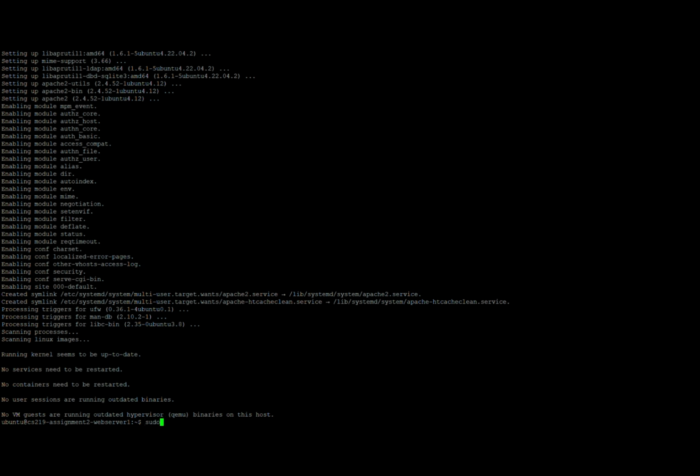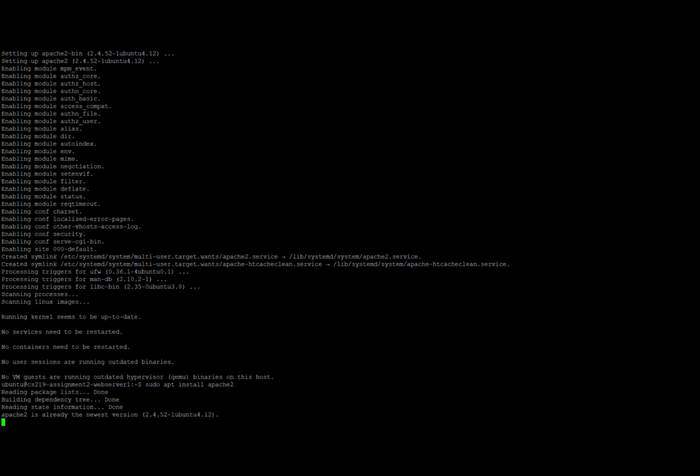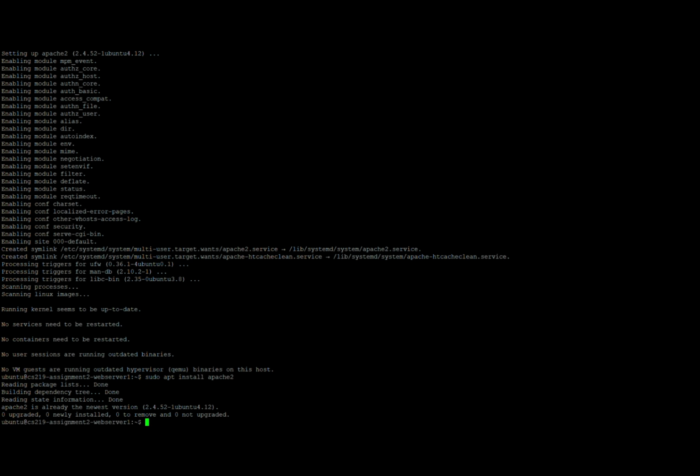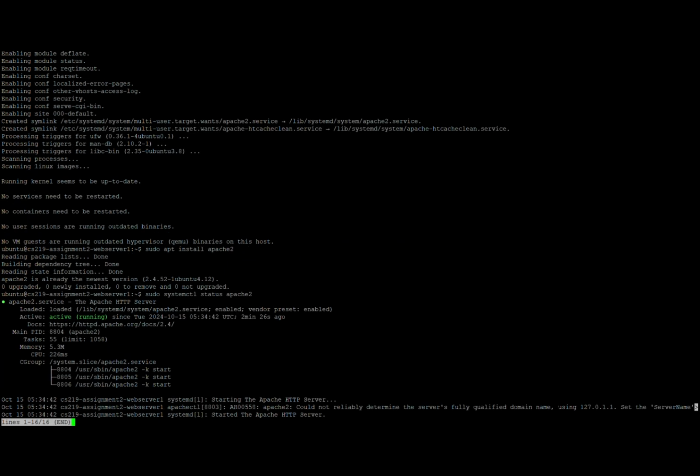We will do the command sudo apt install apache2. May take a few minutes. After successfully installing our Apache 2 server, we can check it through sudo systemctl status apache2 and simply press enter. There we go. As you can see, our Apache 2 server is active and running.